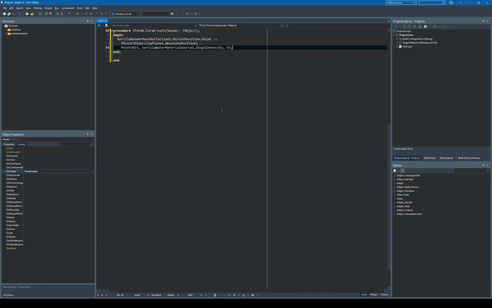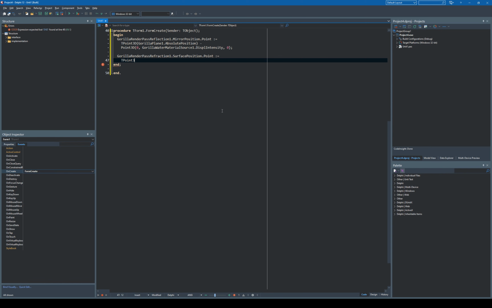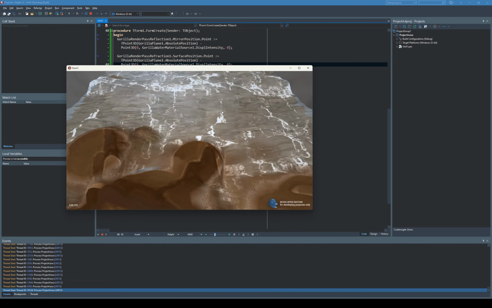And we're going to repeat it for the refraction render pass. So GorillaRenderPassReflection1.SurfacePosition.Point, typecast TPoint3D, and the absolute position of our water plane, and subtract by the displacement intensity of our water material. Okay, start. This looks much better now.